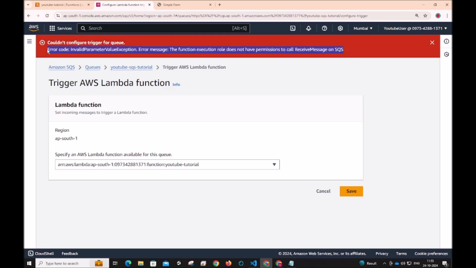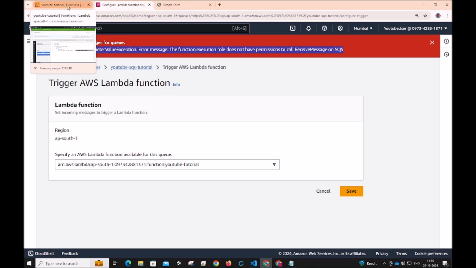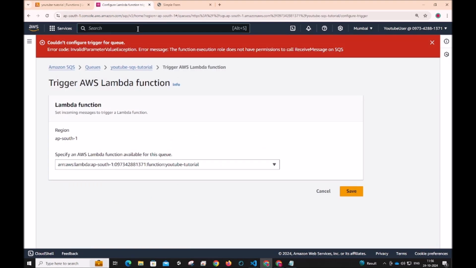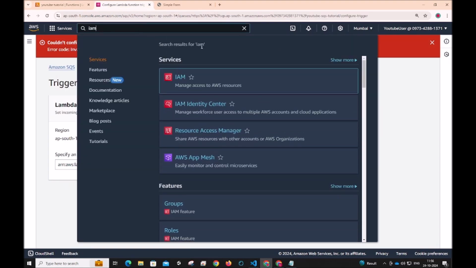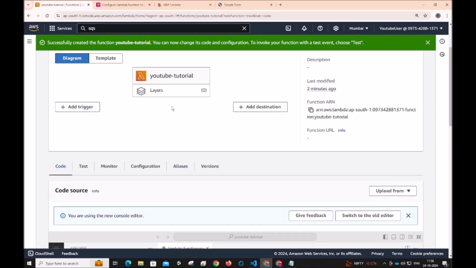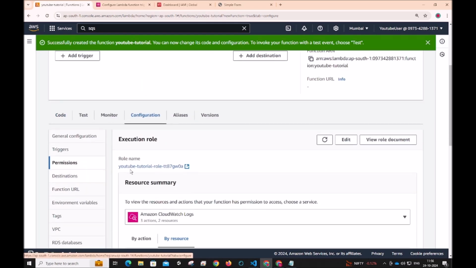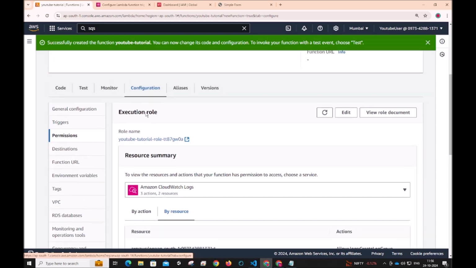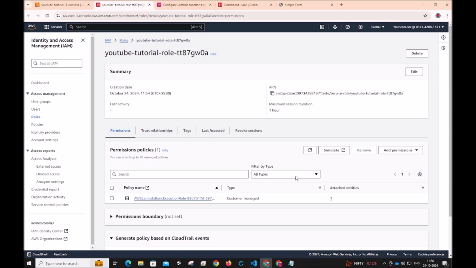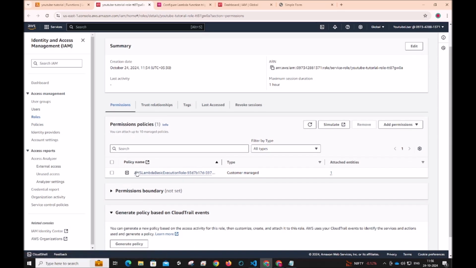This is because our Lambda function that we have created as of now does not have enough permissions to access the SQS queue. So to rectify this, we can either open up IAM and modify directly, or what we can do is go to our Lambda function, go to configurations, and under permissions you can see that we have a role that has been made for us. So let me click on this, and this will directly take us to that particular role that's been assigned to this Lambda function. Here in the permission policies, as of now, we only have the AWS Lambda basic execution role. So with this, we won't be able to access the SQS queue.